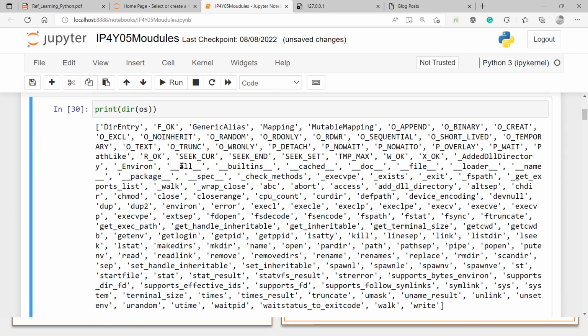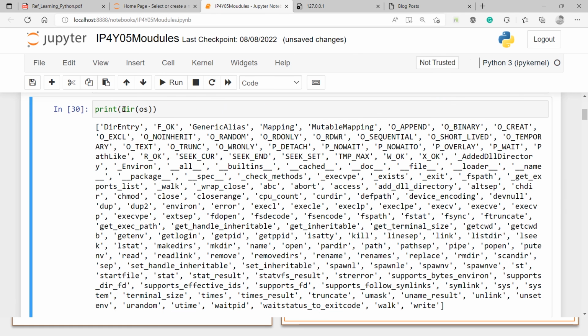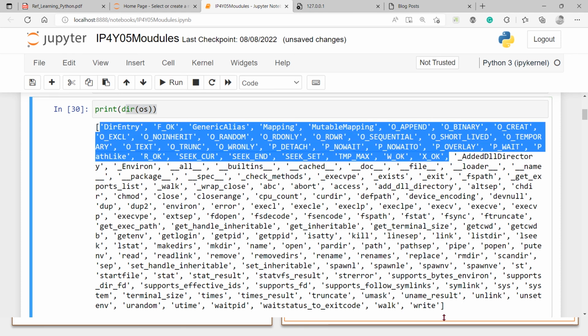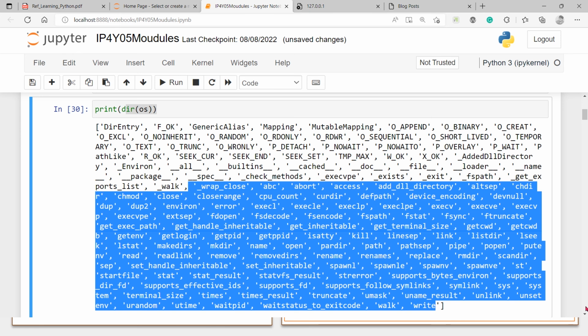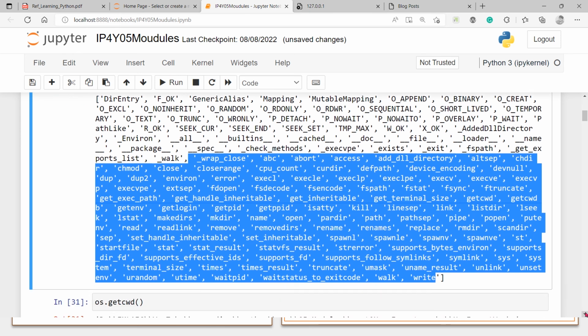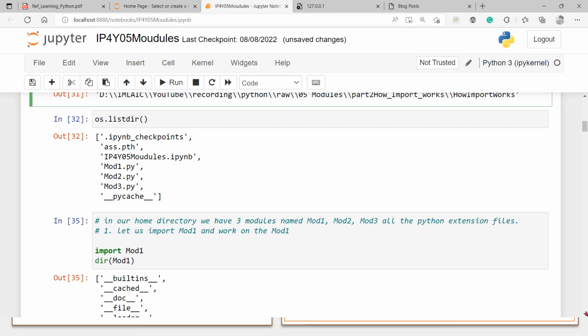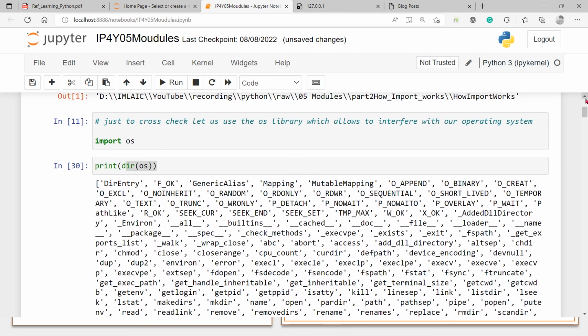Just to cross check, let us use the os library, which allows us to interact with our operating system. These are some of the modules, classes, and methods that belong to that library. What I have done is, this is a standard library, and I have imported it.